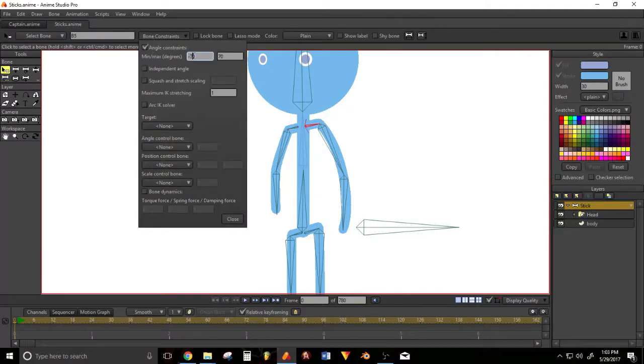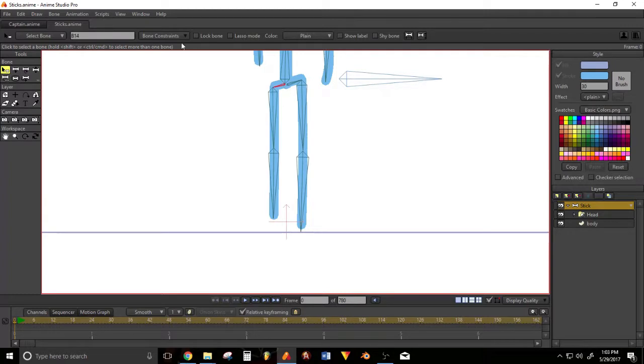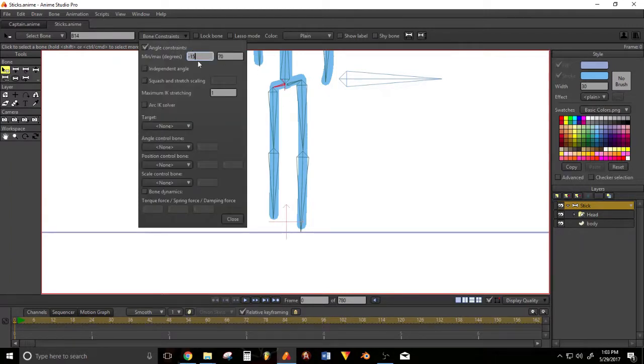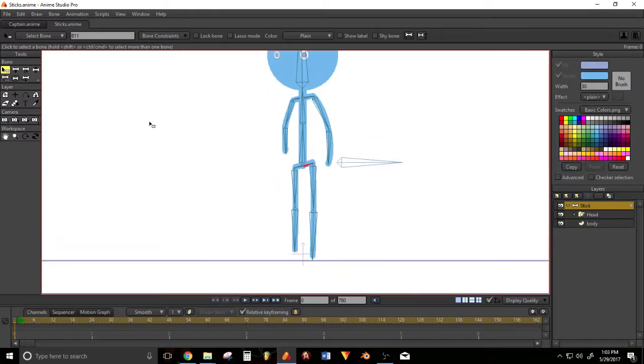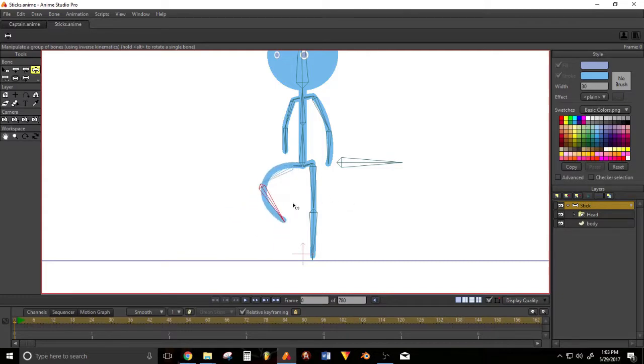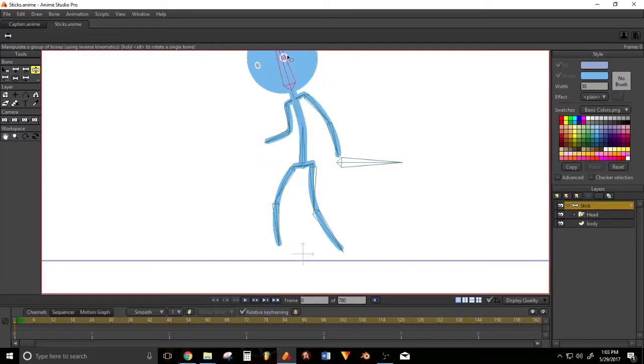So I'm gonna go ahead and do this to each one. All you do is select those bones. 15, 15. Actually, I didn't have to close that. 15, 15. Select this one. 15, 15. Alright, so now those have constraints, and I can move them without having them do all crazy stuff. And so, let's say he's getting ready to fight like he's Goku or something.